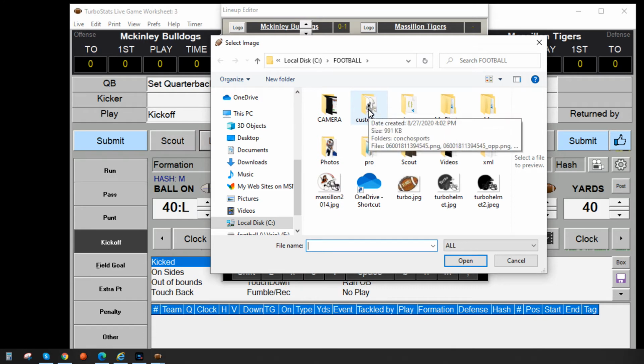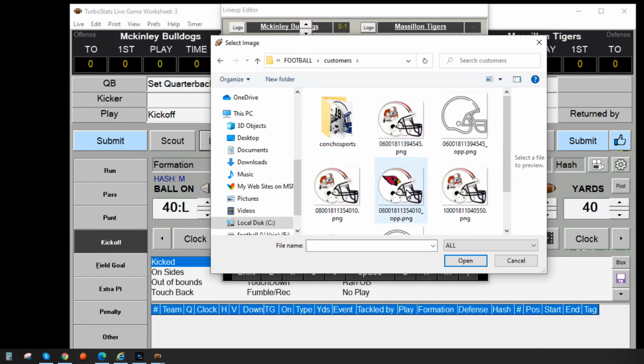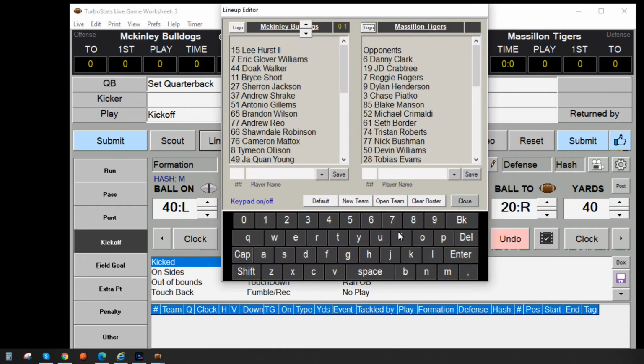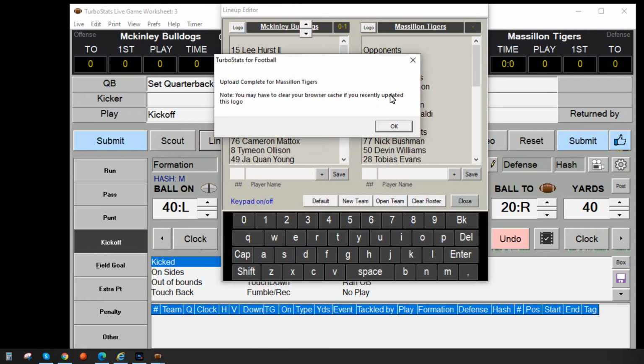And so you can pick whichever helmets you want. Okay, and if it's a PNG, you'll get a message. If you're uploading these logos and changing them within the same day here, you might have to go and clear your browser cache and then refresh the page. So if you changed a couple of helmets and you don't see the change, try refreshing your browser cache and see if the change occurred.